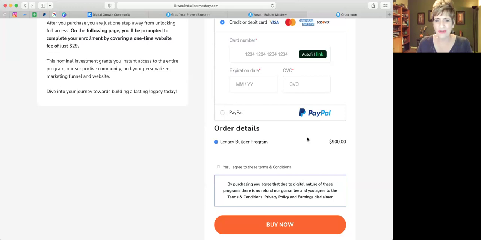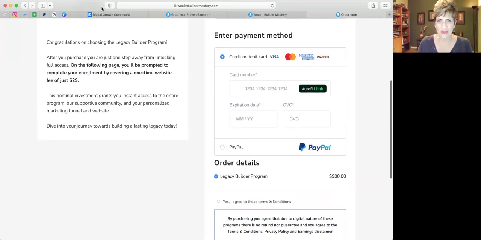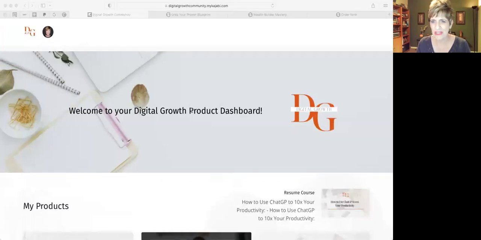Once you click buy now, you immediately got taken to the $29 payment screen. I don't have that here for you, but after you paid your $29 payment, you were immediately taken to the Kajabi program sign up. Let me just make sure I have it right here. Oops, I just signed out of it.